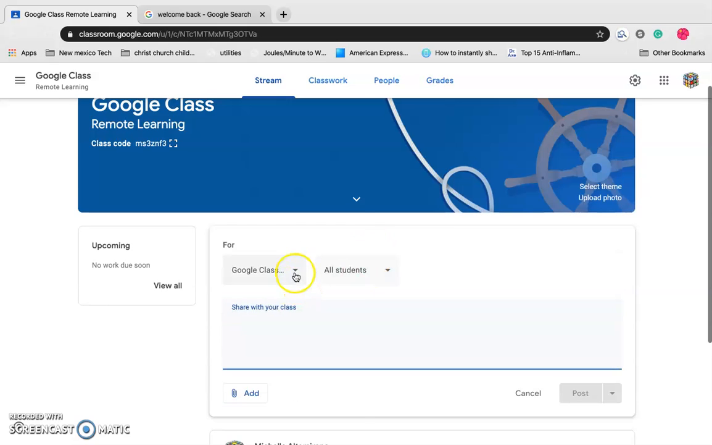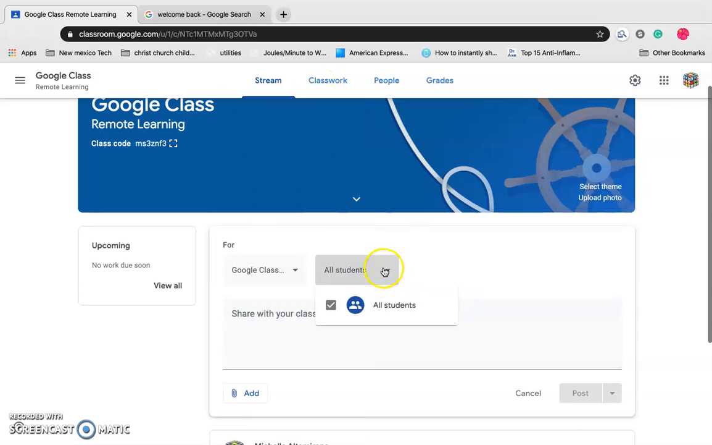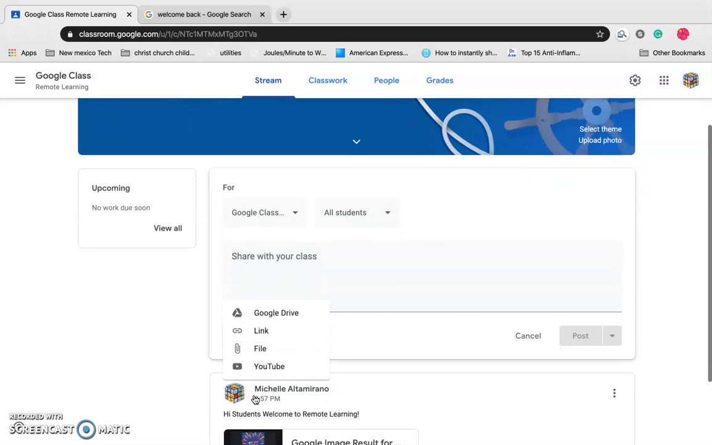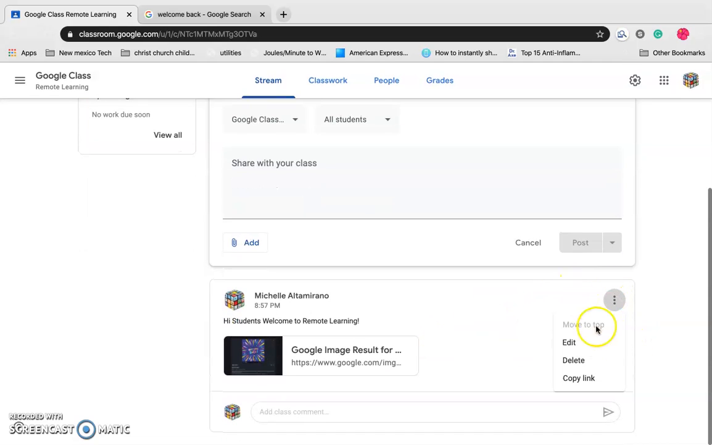But one more time, this is how you choose which class it's going to. This is who you direct it to. This is how you add. You can always cancel, and then you can always schedule. Let me go ahead and go back to this one. I missed something.